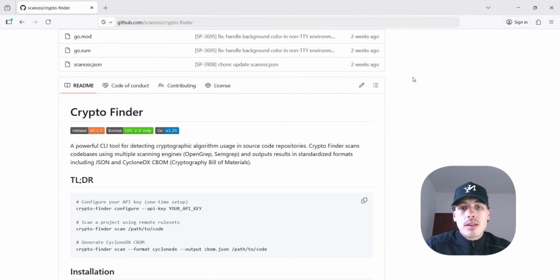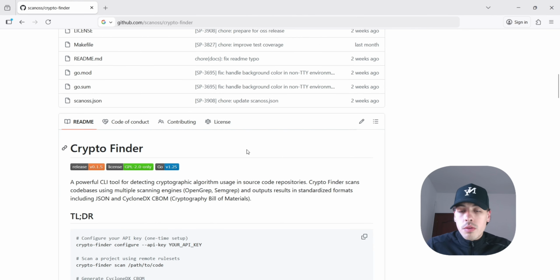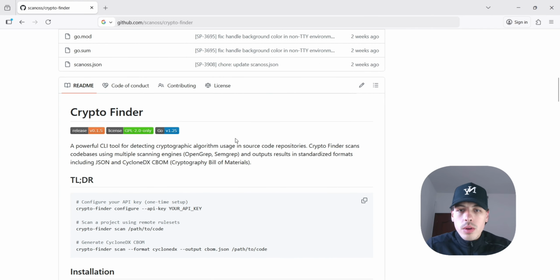So let's get started. Right now I'm on the actual Crypto Finder GitHub repository, but before we go into the installation steps, let me just explain how it works. First, the Crypto Finder analyzes your project and automatically detects the programming languages being used. Next, it retrieves the appropriate cryptographic detection rules from the SCANOSS API. These are curated, up-to-date rule sets that know what to look for. Then it uses scanning engines like OpenGrep or SemGrep to scan your code for cryptographic patterns.